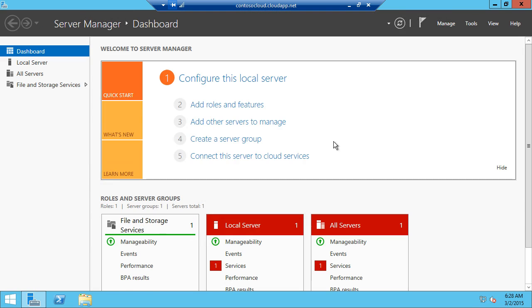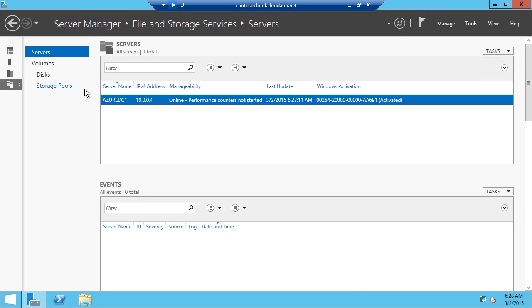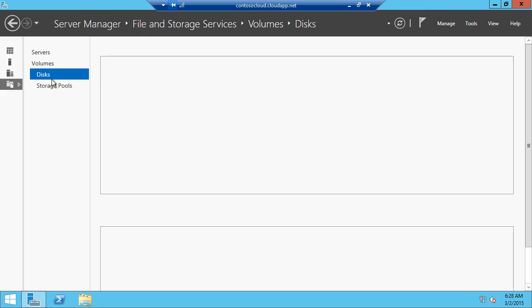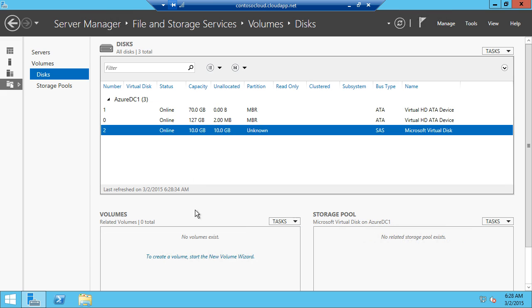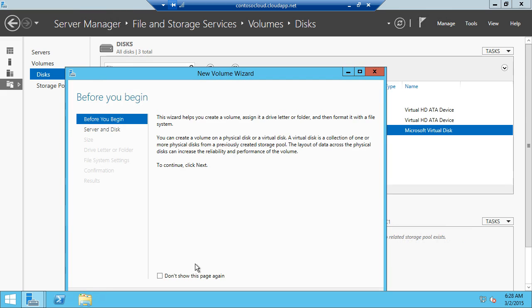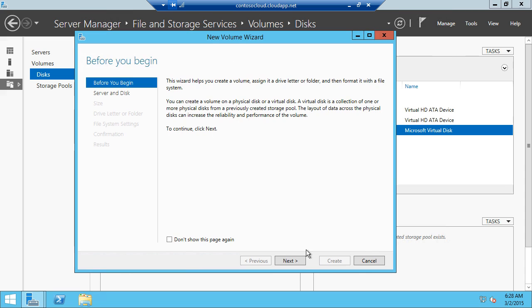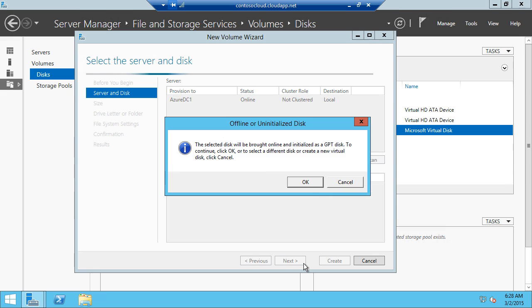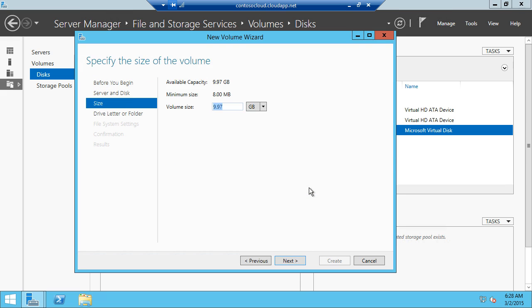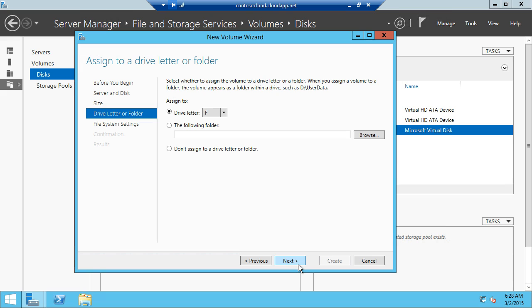In the Service Manager, click File and Storage Services. Now you need to create a volume on the disk you have just attached. To do that, click Disks, select your target disk, and then click to open the new volume wizard. Click Next. Check whether the server and disk is the one you want. If that's the one you want, then click Next and click OK to confirm. Now you can change the default value here or just click Next.